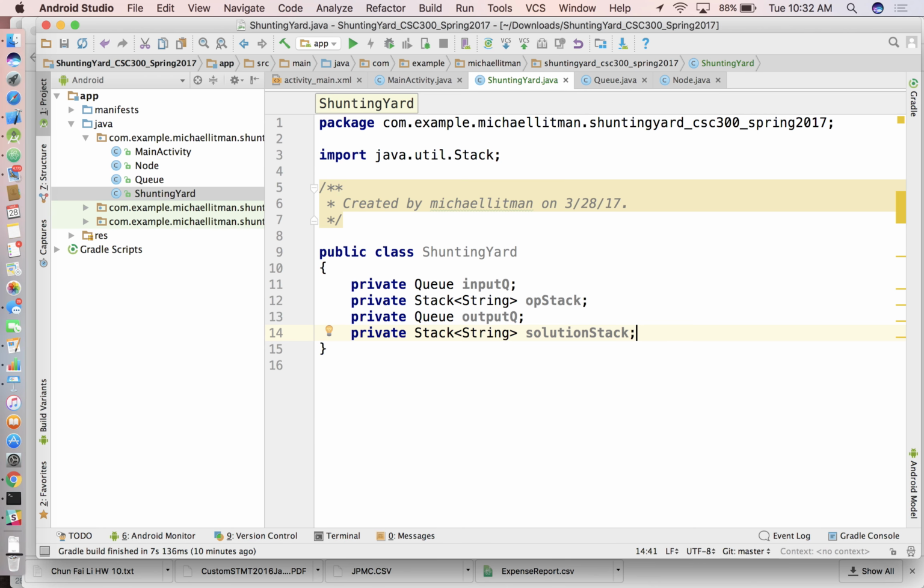Okay, so these are our fields for our shunting yard object. We haven't given them values yet. At this point, they are just variables waiting to have a value. So we're going to have to initialize them in the constructor. So we'll come down here to our public shunting yard constructor.